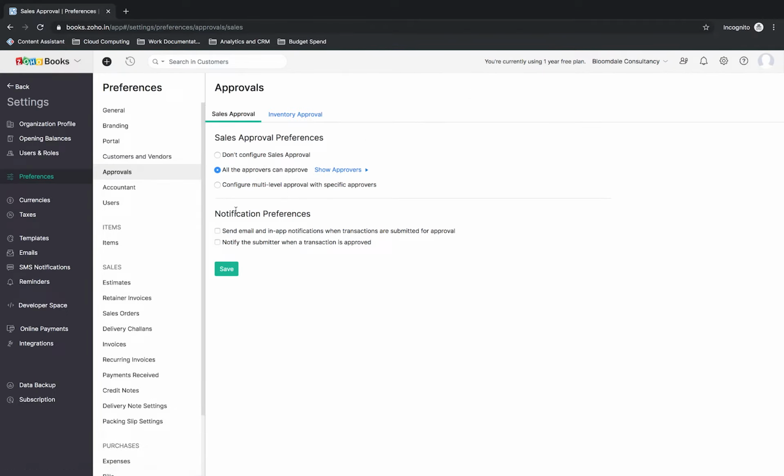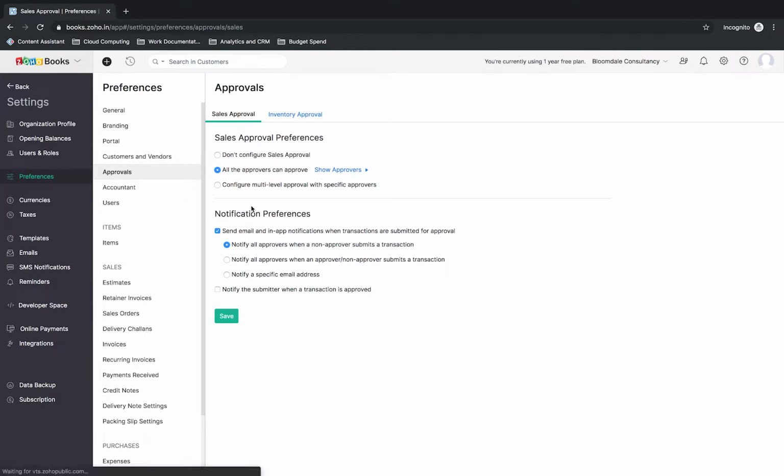and you can send an email and in-app notification when the transactions are submitted. You can pick and choose how you want the notification, and you can also notify the submitter. Let's say your salesperson is submitting this transaction to you; you can notify yourself for this, and the submitter gets a notification that this sales transaction has been approved, and he can go ahead with the process. So this was the transaction approval or sales approval process.